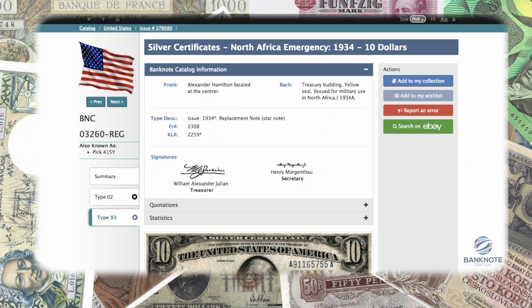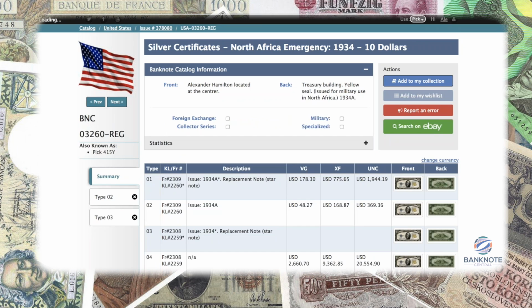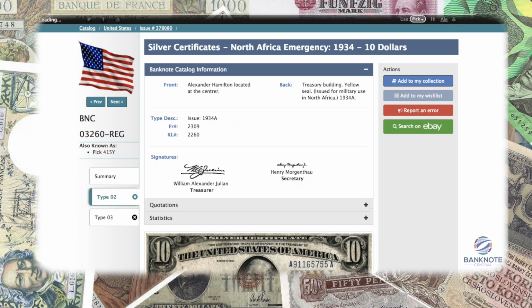So here you have the same information we just saw for the type 2, now for the type 3, which is a replacement note. And you can still browse back to 2, back to the summary, and vice versa. As well, you can close those tabs when you don't need them anymore just by clicking the crosses.